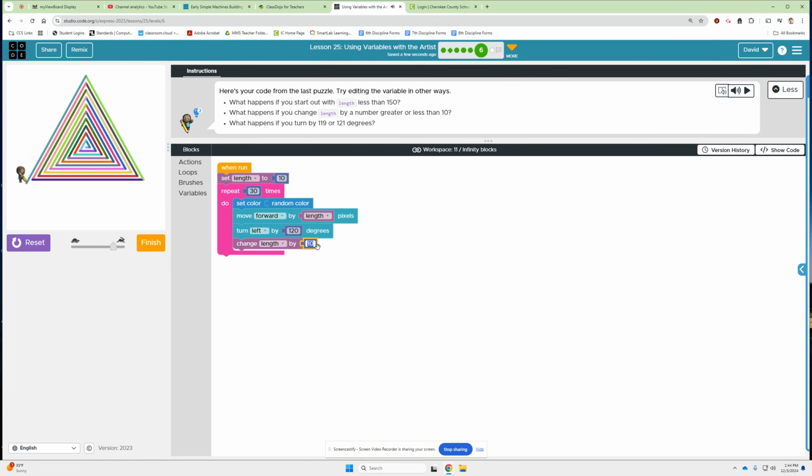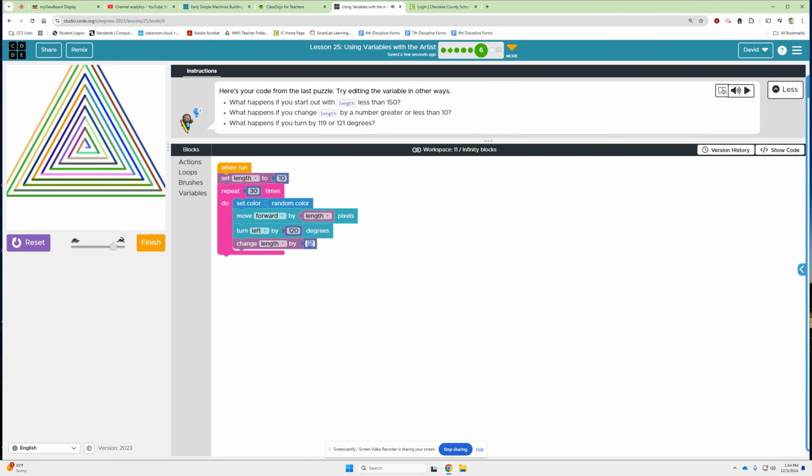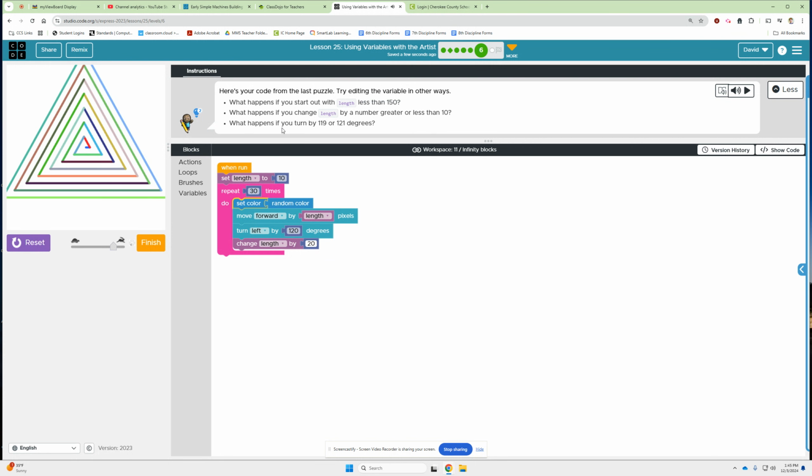So if I did like 5 here instead of 10, cut that in half. It's a little bit more squeezed together. Let's try 1 and see what that looks like. Very squeezed. Okay. And if we did 15, okay. So basically you're making a bigger gap between them when you make that number bigger. All right. So let's try 20. All right. What happens if you turn by 119?